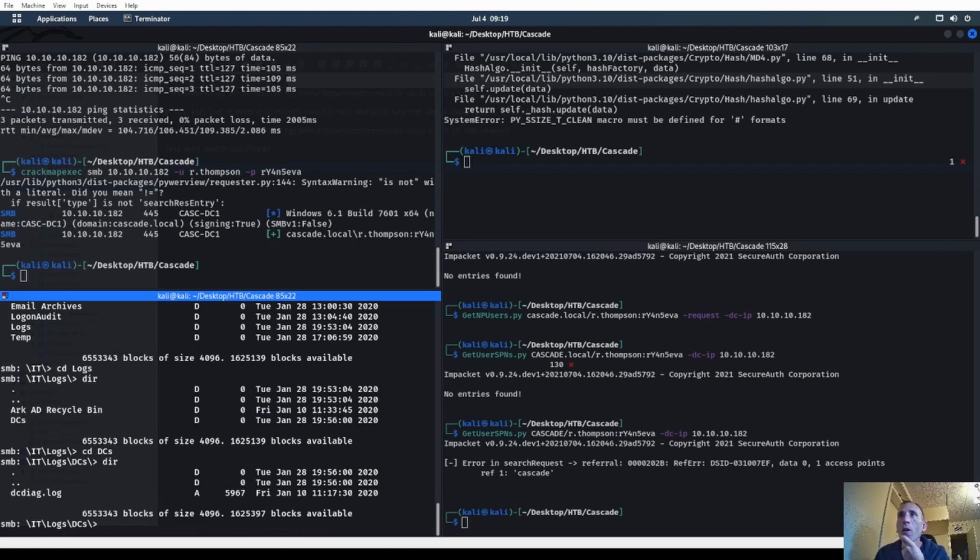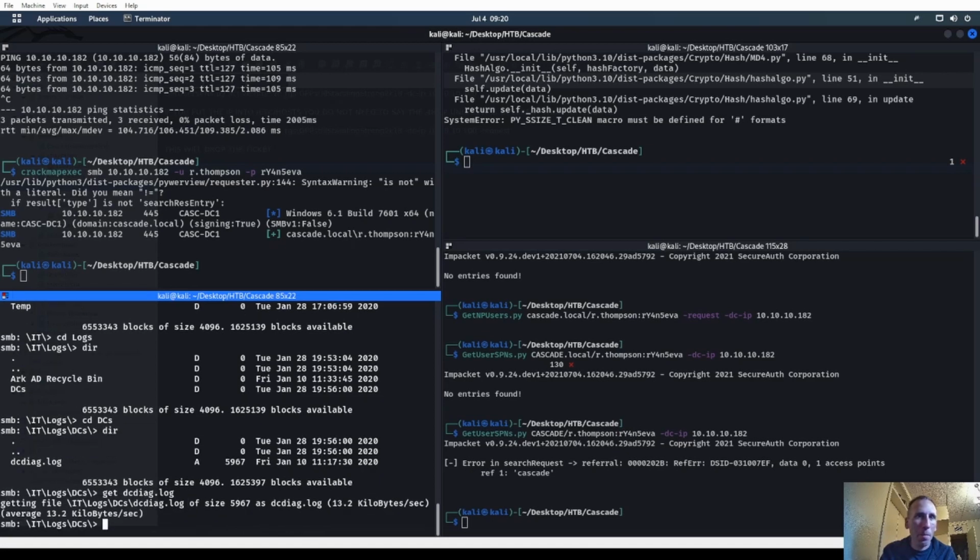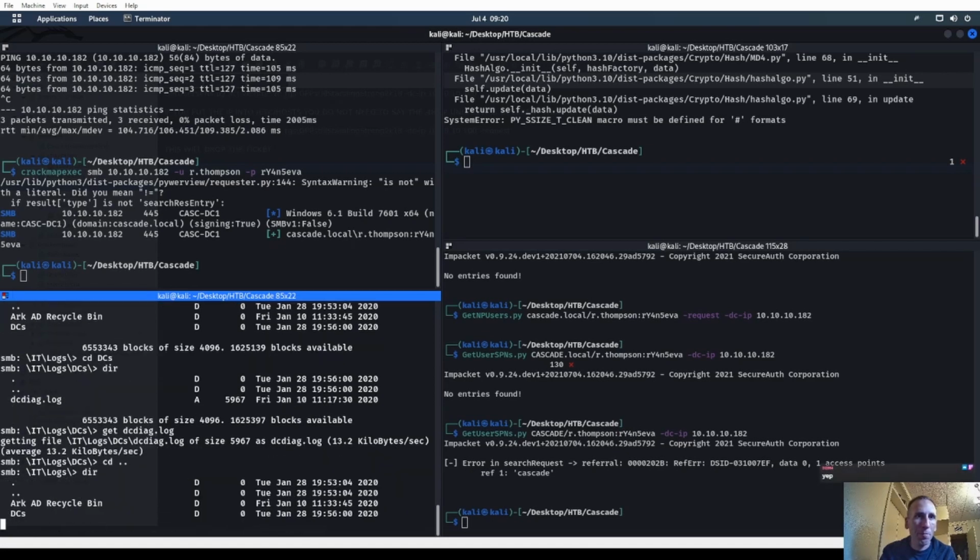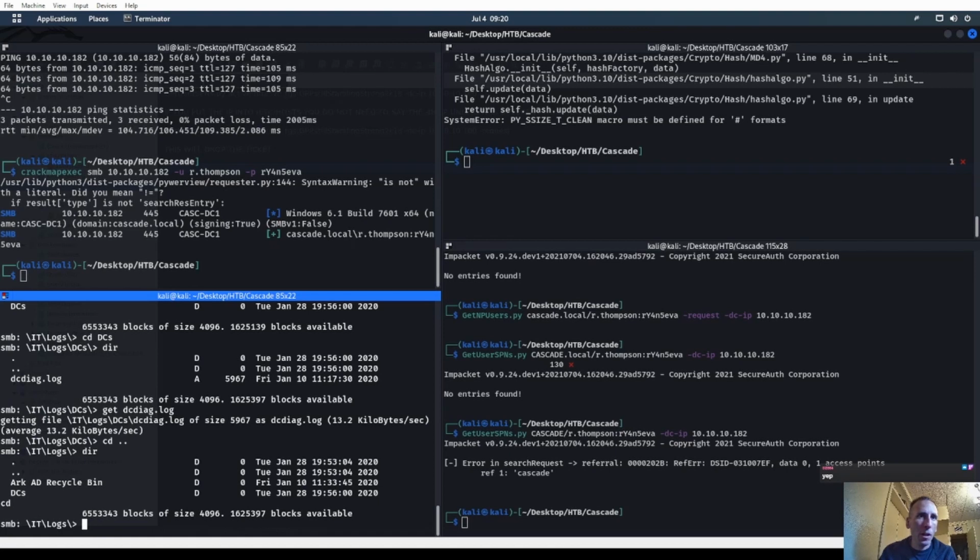Can we just download it all at once? Like, can we just take everything? Let's go ahead and get that dcdiag.log. I also want to look in the recycling bin. And I also want to look at those emails, too. I saw something about emails. That looks like something we want to look at, right?